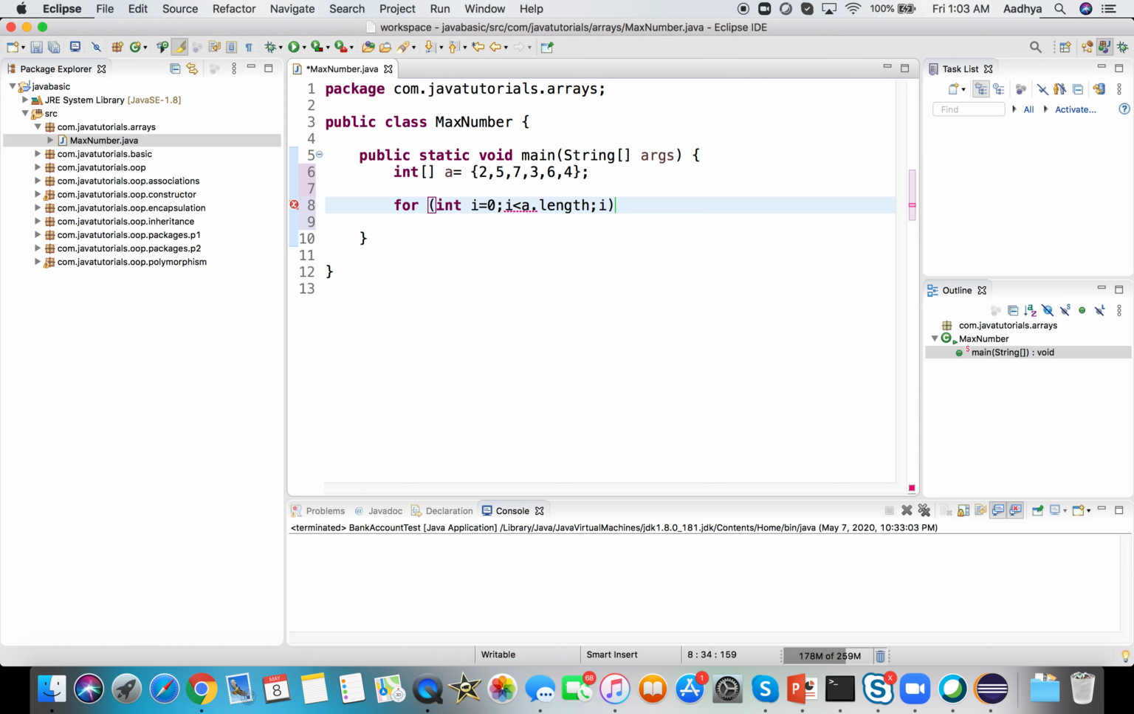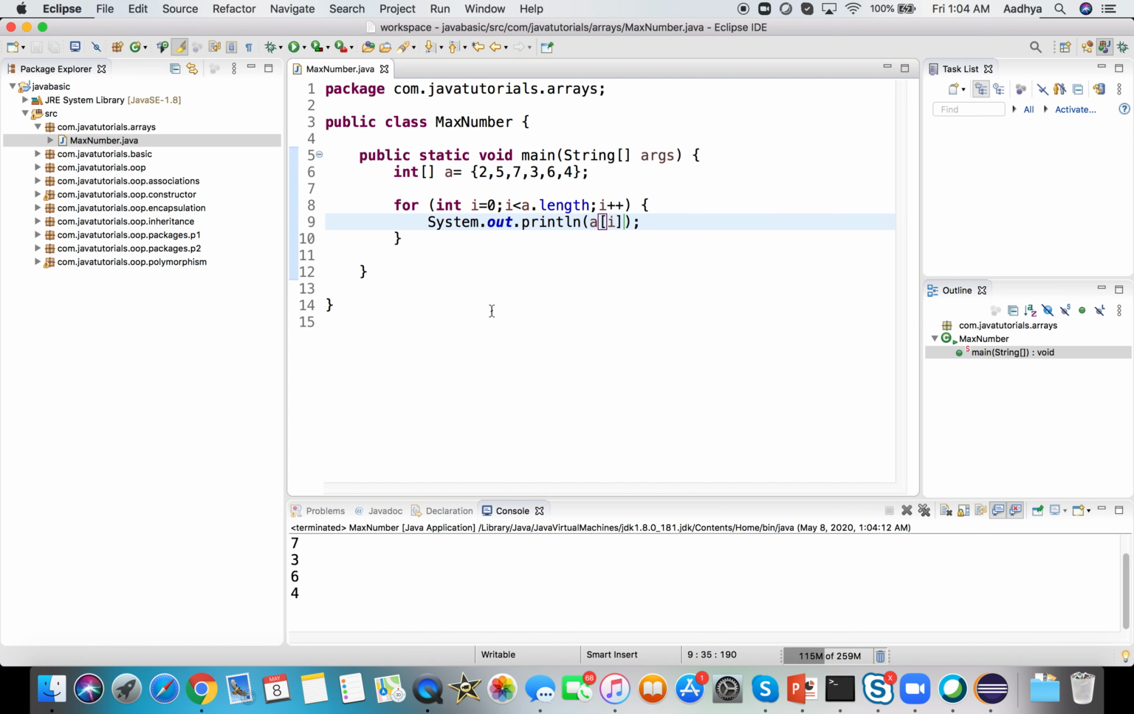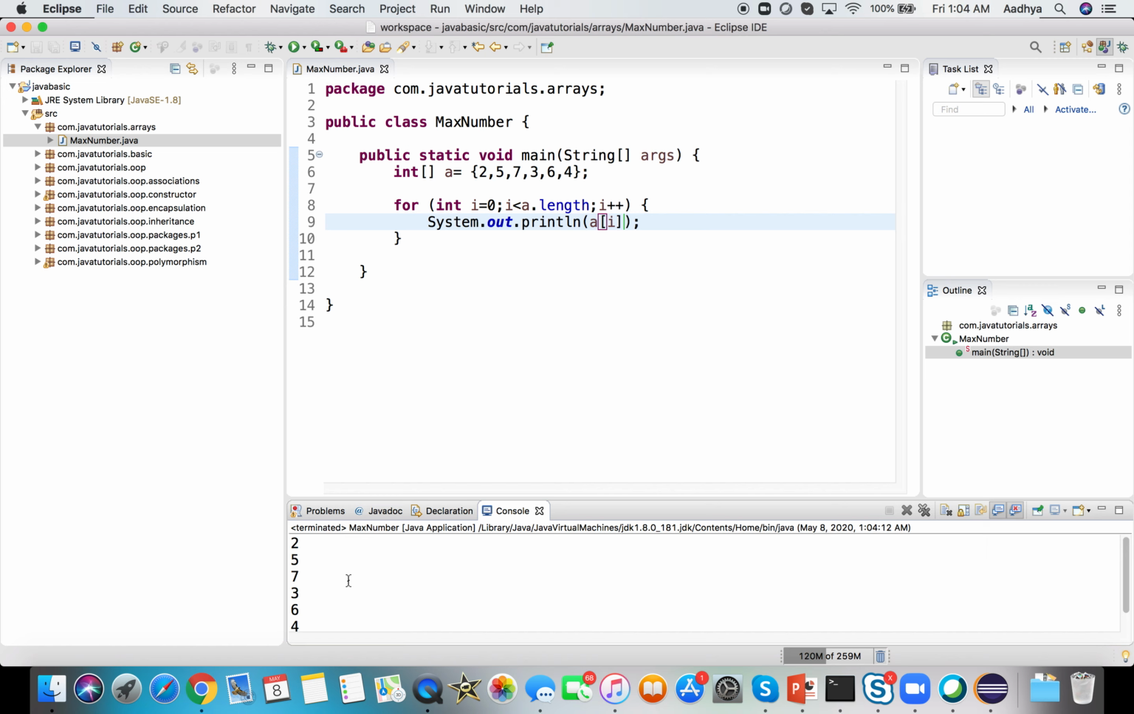Then give i plus plus, and you can say system.out.println, and now you specify a of i, so it will be a of 0, a of 1, a of 2, a of 3, till a of 5. It's not going to go to 6. If you print a of 6, it is going to give you an array index out of bounds exception. Let's save this and run this program. As you see here, you get 2 5 7 3 6 4.